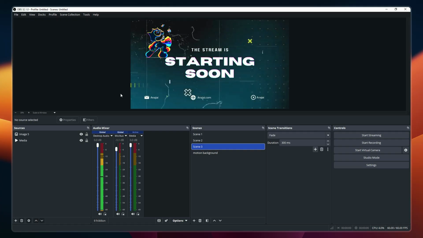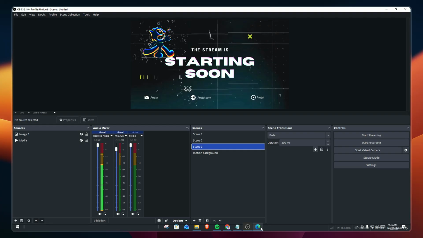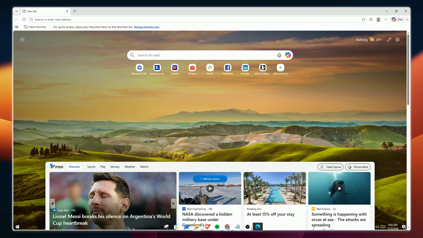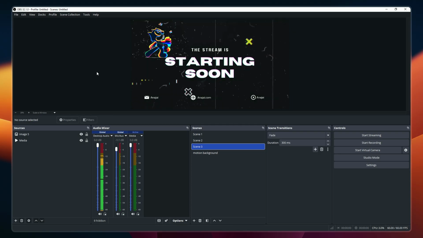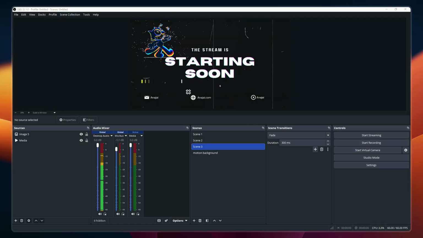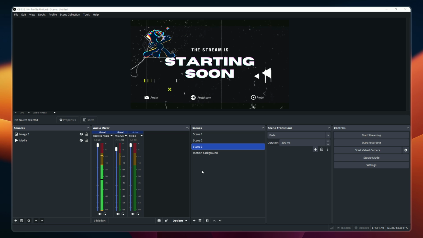Once it launches, you'll see your main OBS workspace with all the familiar panels and controls. Now, here's an important note before we proceed. Make sure Microsoft Edge is already open or running in the background on your computer. This is crucial because OBS needs to detect Edge as an active window in order to capture it. If Edge isn't running, OBS won't be able to find it in the list of available windows, so take a moment to launch Edge if you haven't already.